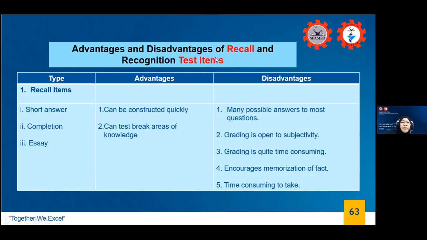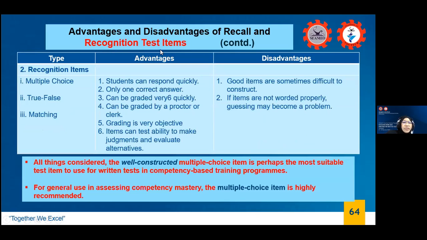Okay, now that is for the recall test items. For the recognition type items, look. You have multiple choice, true or false, and matching type. Advantages: students can respond quickly, only one correct answer, and it can be graded very quickly, even by a proctor or clerk. Meaning to say, if you have the answer key or answer guide, you do not necessarily have to mark the test yourself. You can ask an assistant to help you with the marking. Okay, but there should be a guide.